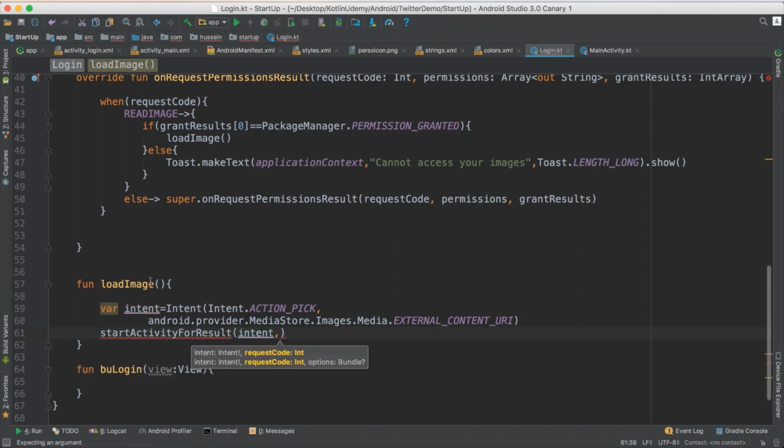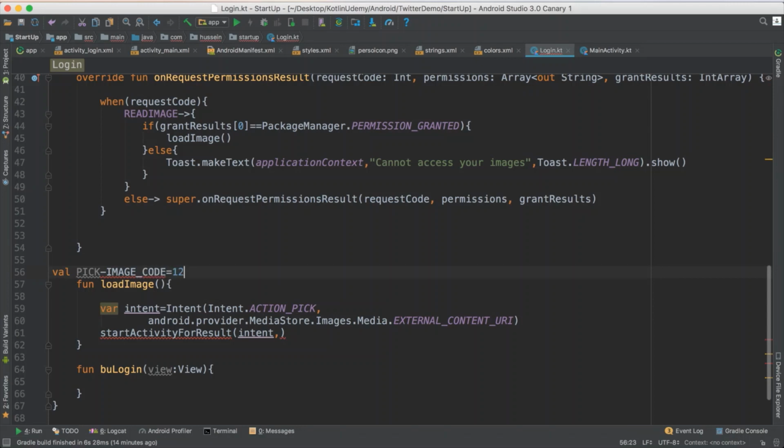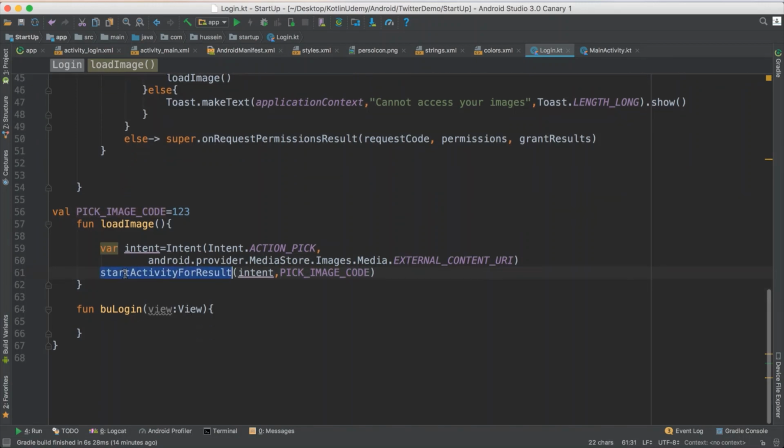And I send it the code for my picking. So I also say val, I name this one PICK_IMAGE_CODE, whatever, and you give it a value like this one. This is also like a code to identify this request. So you send it also, so when you get a result, you will understand what happened. Now when this method is called, the image view will display images. You can select an image. When you select an image, this method will return a result for you. So now I need to go listen for the result.